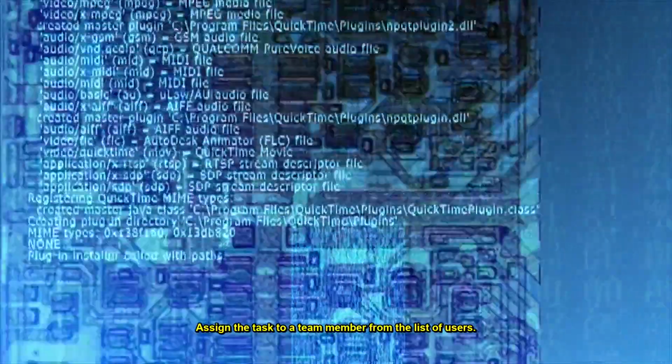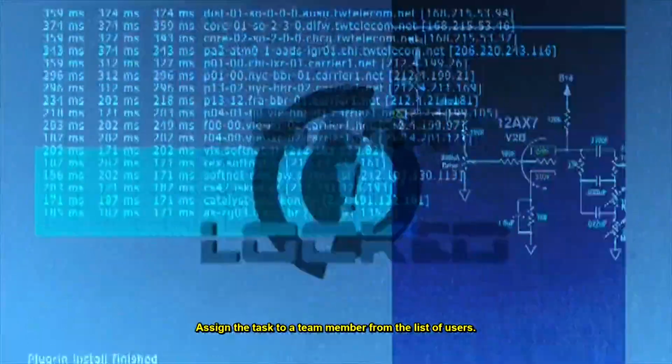To create a new task, click on the Add Task button. In the pop-up window, enter the task name and description. Set the start and end dates for your task. Assign the task to a team member from the list of users.